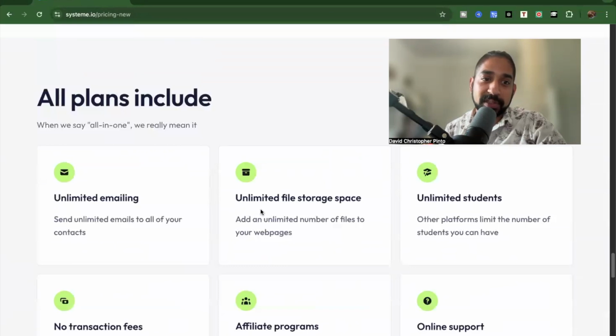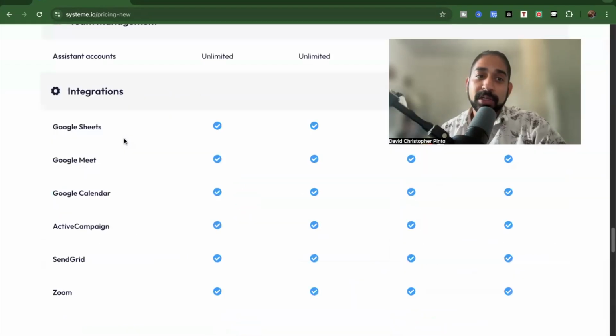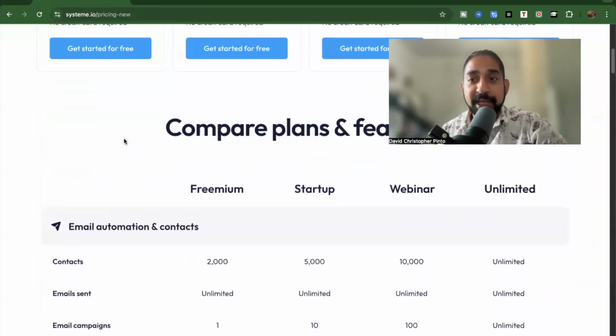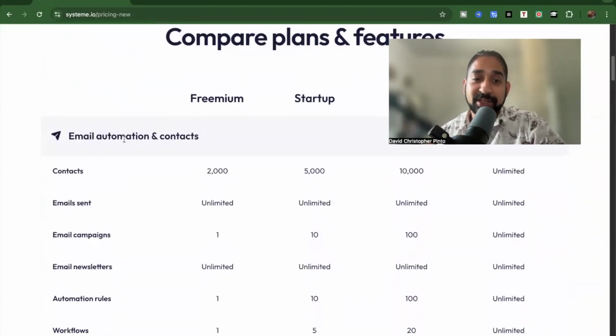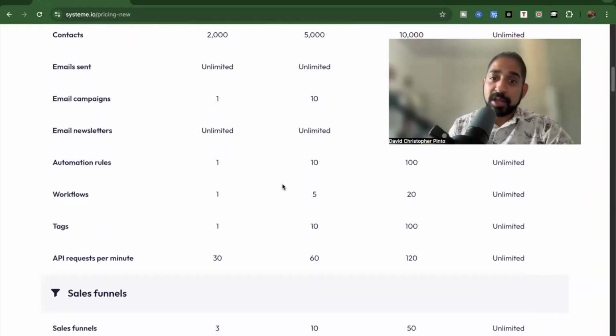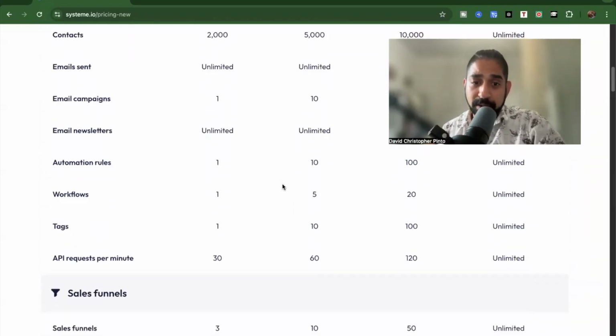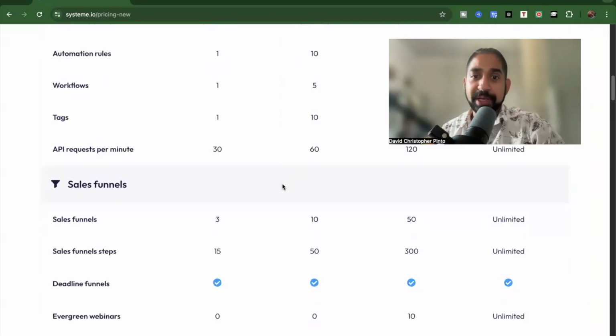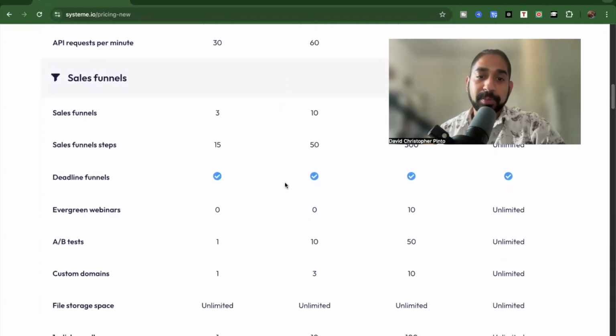For example, literally all the plans include every aspect and feature of the tool. So when you get started for free, you're literally getting the entire setup for free. The only thing that changes is, for example, your contacts get larger with the other plans. Your email campaigns, your workflows and everything else, you can do more with the other plans. Your API requests per minute increases per plan. All of the sales funnels, also the number of pages, the number of A/B tests, all increase.